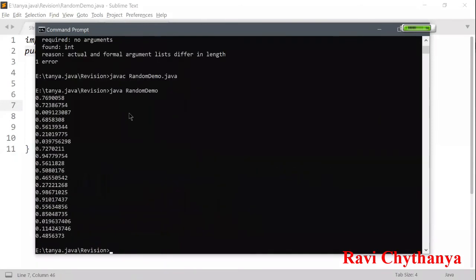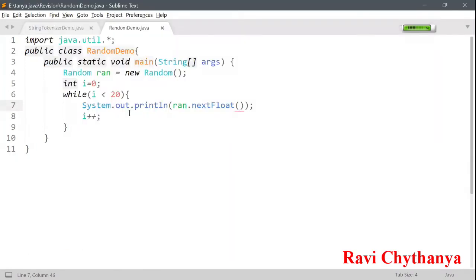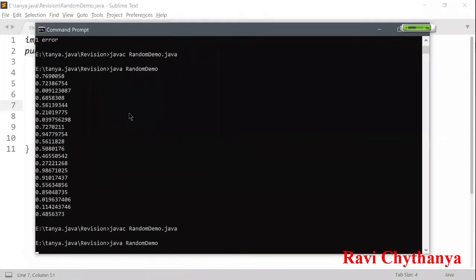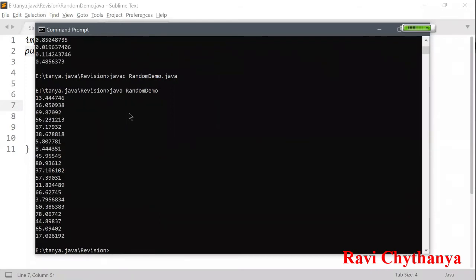So this is 0 to 1, 0.769. So let us multiply it by 100. It is 13.44, 56.05, and so on. So like this, I'm going to have the random numbers generated.